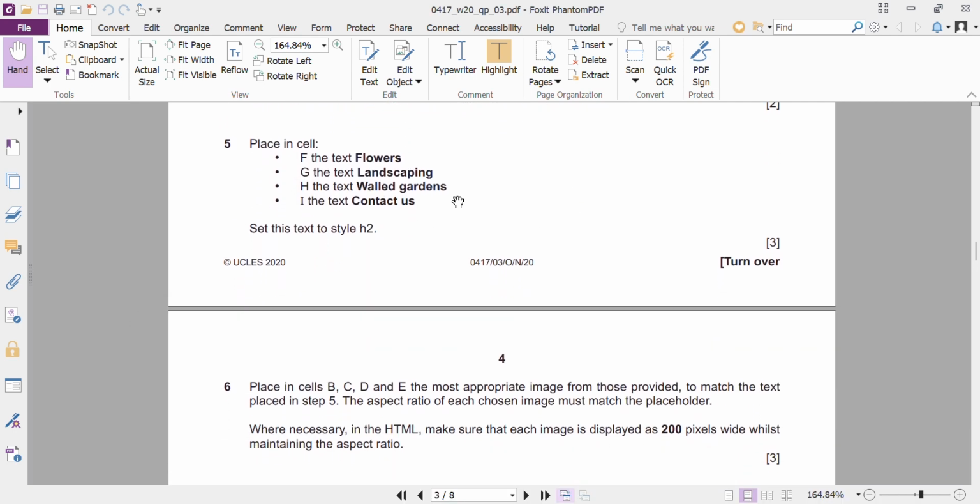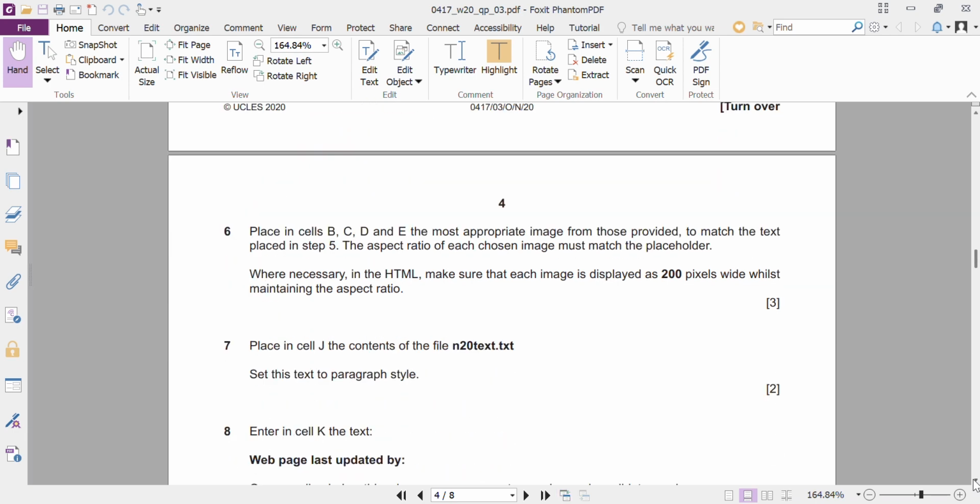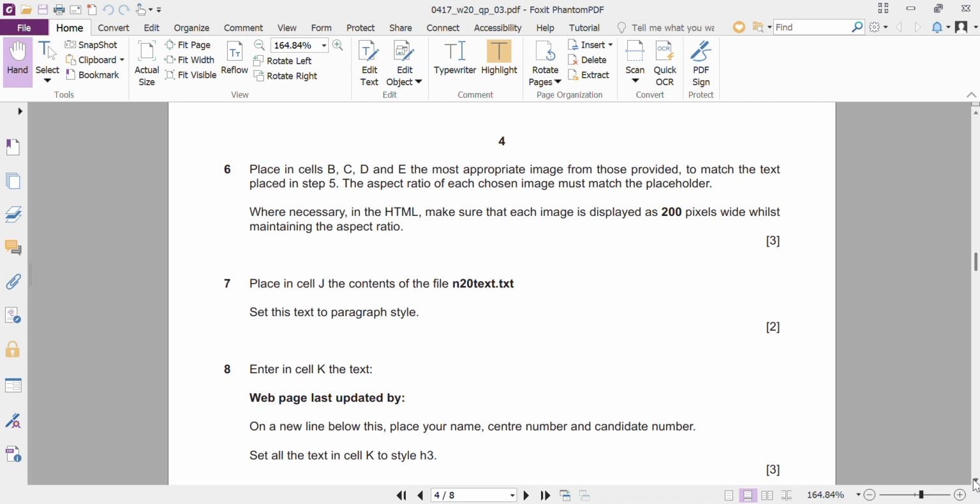The text here is fine. I just leave it. It means before and after the text you need to put the H2, because this one is available in a different cell, right? And what else? Here, the most appropriate aspect ratio of each chosen image must match the placeholder. The placeholder here is the cell, so just make sure that you put the width on the image as 100%. On the img src, src is the attribute, and then you add another attribute width, and the value is 100%. I think I already mentioned this.